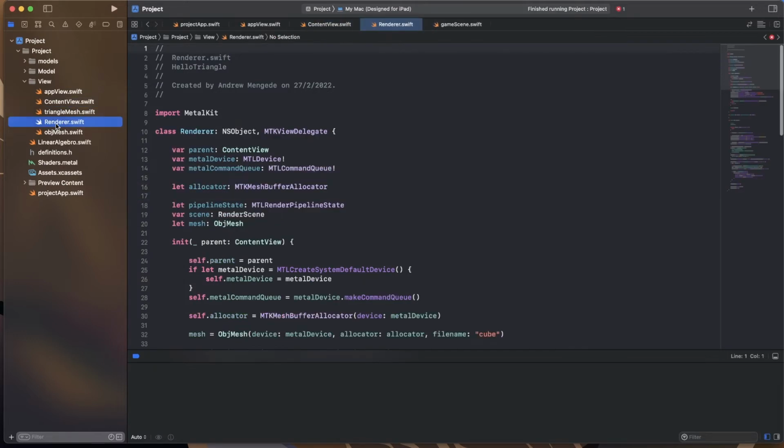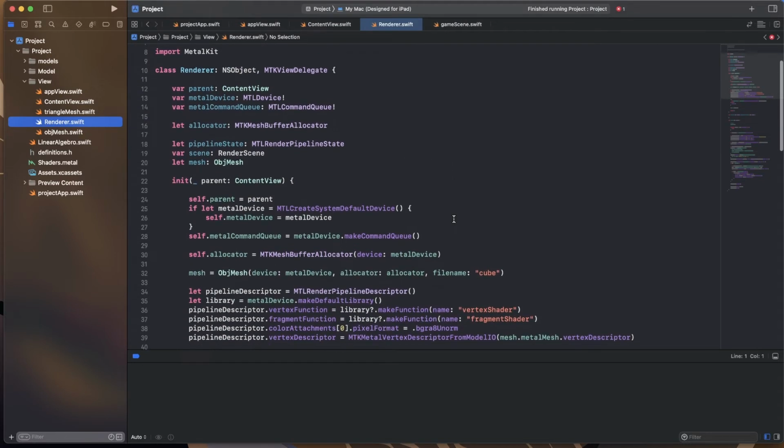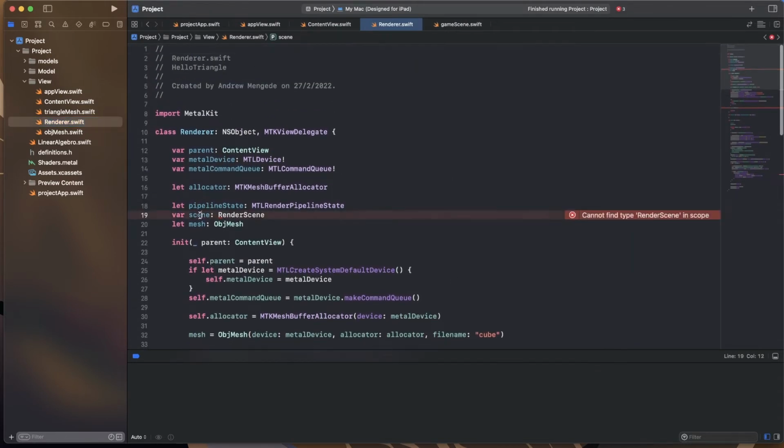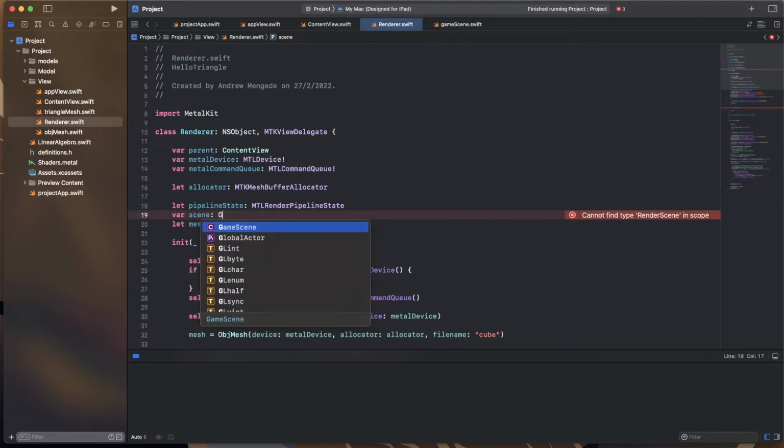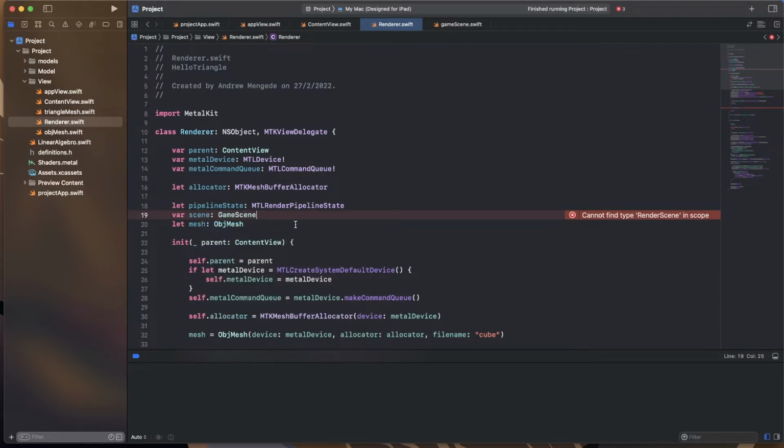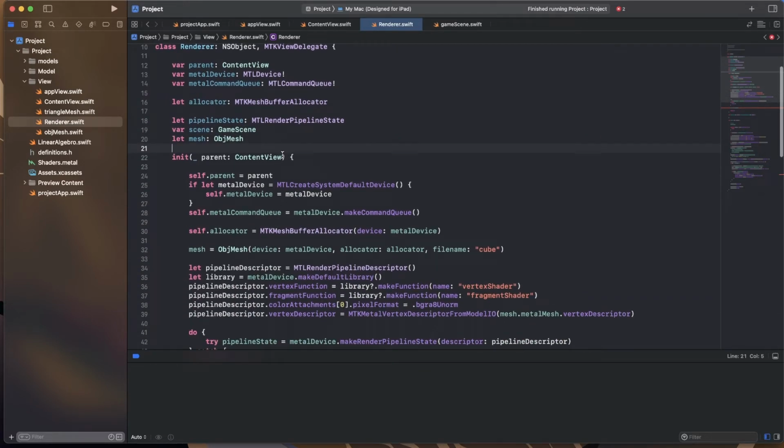So the renderer is used to owning its own scene. First of all, we'll just change that. And what we'll do here, instead of creating a game scene and working with it, is we will simply take this in as a parameter.